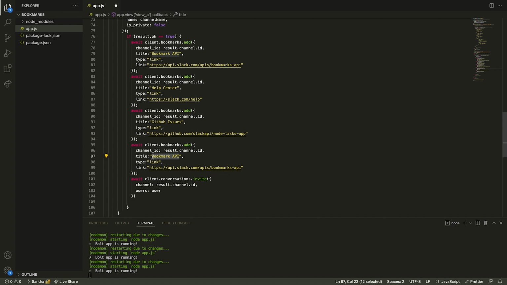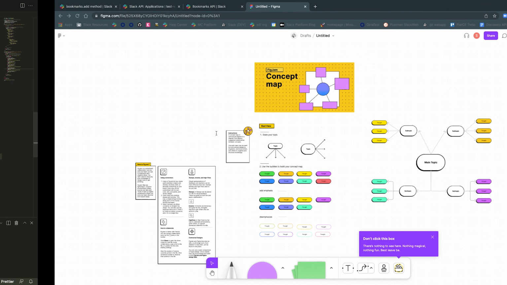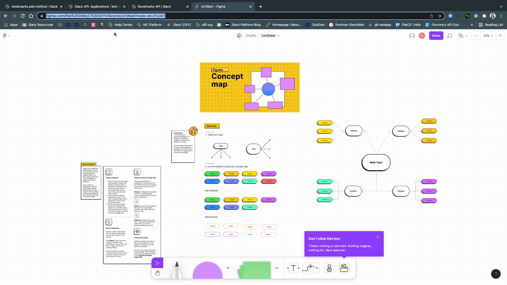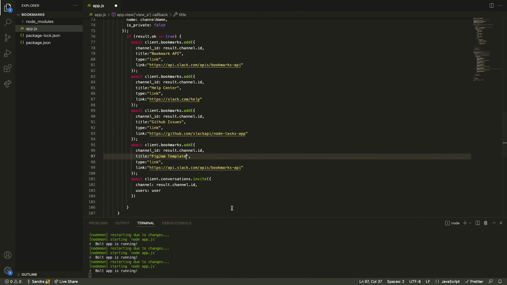For now, the only type that's supported is the link type, so that's what I'm using here. The link type also requires a link parameter, which is also a string. Soon, we'll support more bookmark types, such as messages, files, and folders, so stay tuned.